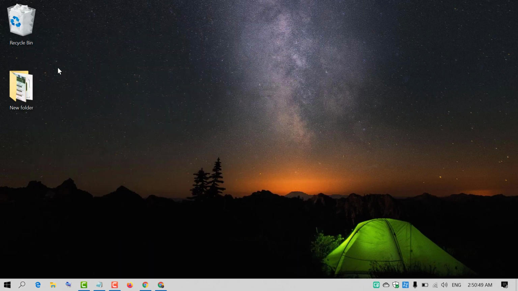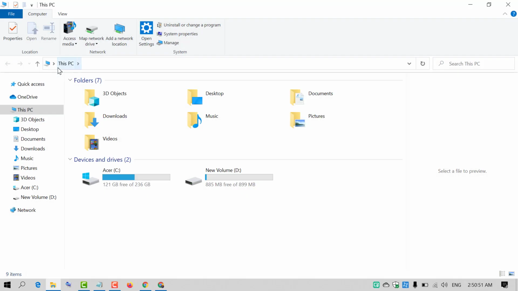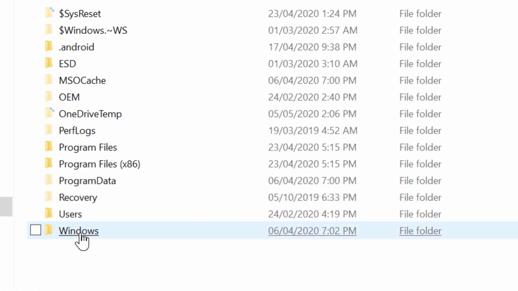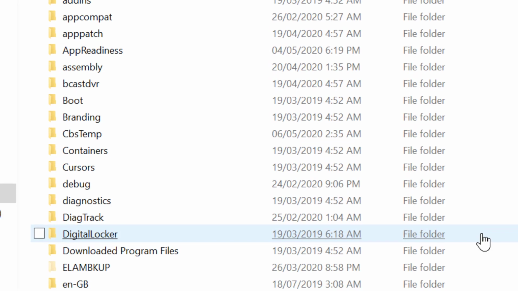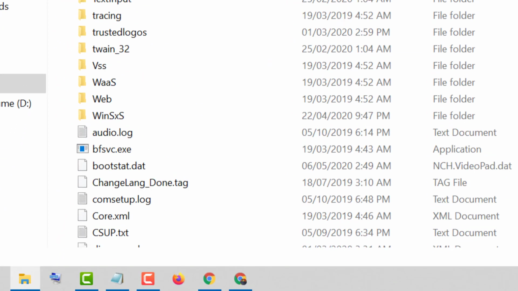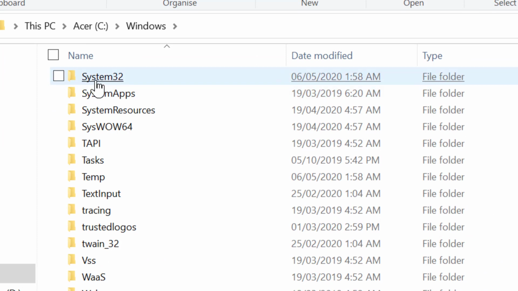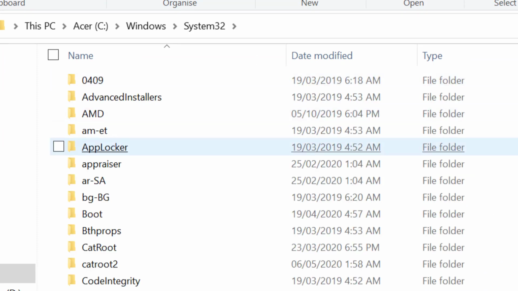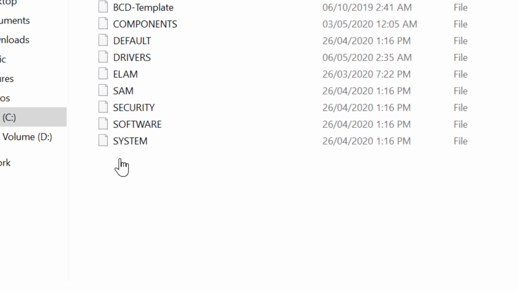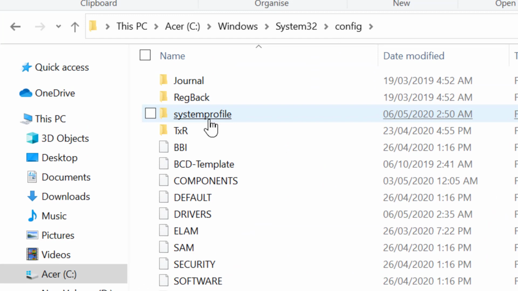Click on this PC. Now click on C drive. In here click on Windows. Now in here click on System32, this folder. So click on it. Now in here click on config. Now click on system profile.